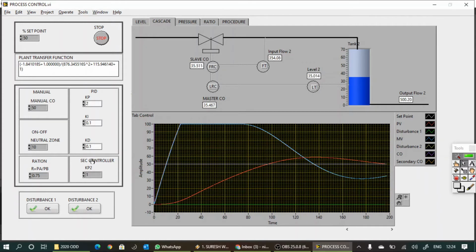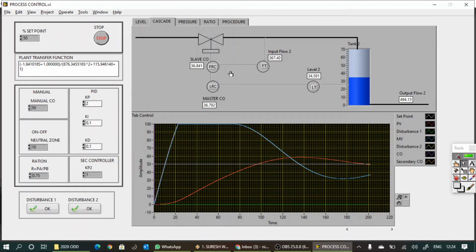disturbance. Okay, so in this video we are going to discuss about the disturbance that is affecting the manipulating variable. So this one is a manipulating variable. So that if a disturbance is there in this manipulating variable, how this cascade controller is correcting the effect of that disturbance. So that is disturbance 2.